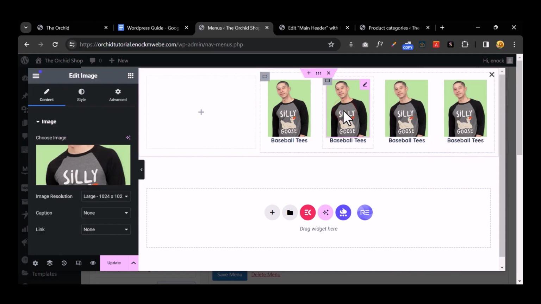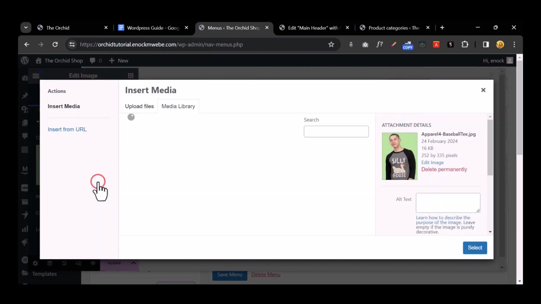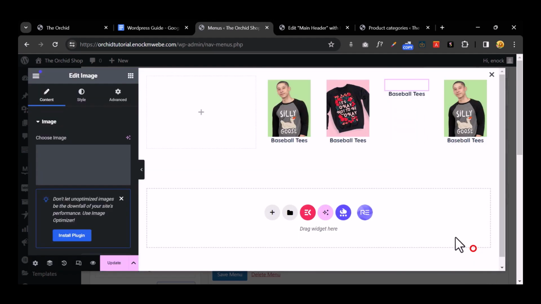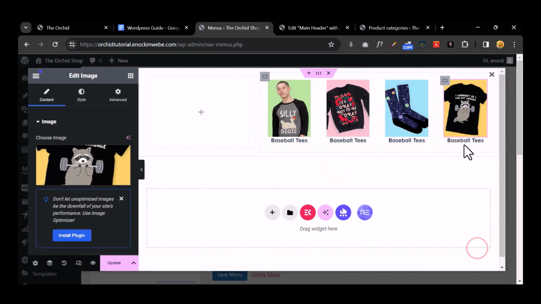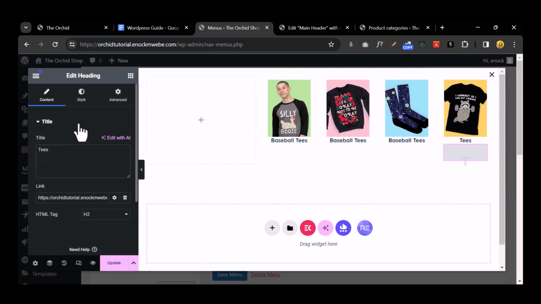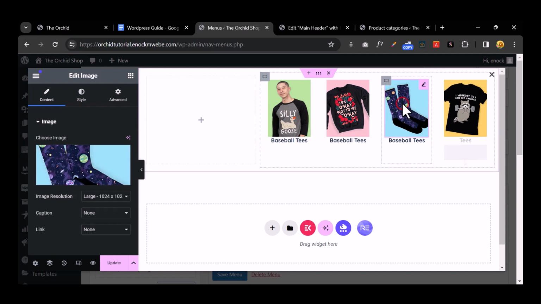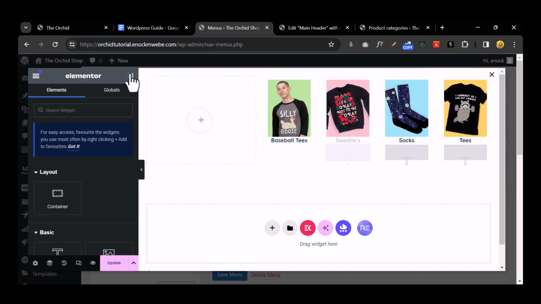Okay. So what I'm gonna do, I'm gonna click on this image and change these images. For example, this can be sweater shirts, this can be socks, and this can be t-shirts. So you guys can easily rename these to tees. Maybe you can rename this one to socks. Then maybe this to something like sweaters.